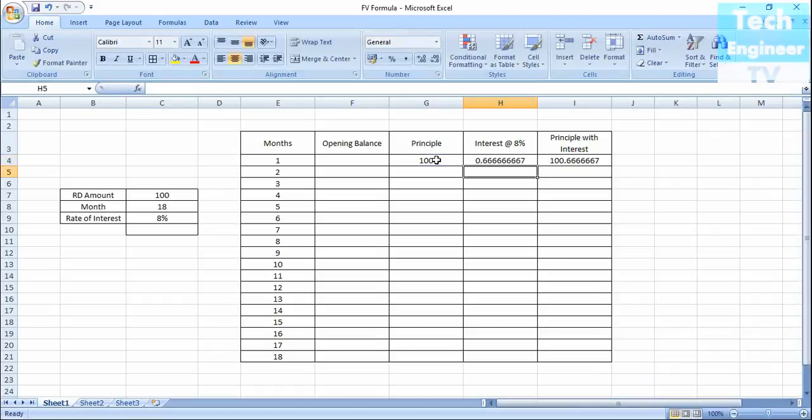Now for the formula, either you select 100 or you select the column and do auto sum. So principal with interest will be 100.66. It means 100 rupees 66 paise is what you're going to get at the first month. Now the opening value of the second month will be 100 rupees 66 paise plus the principal value.